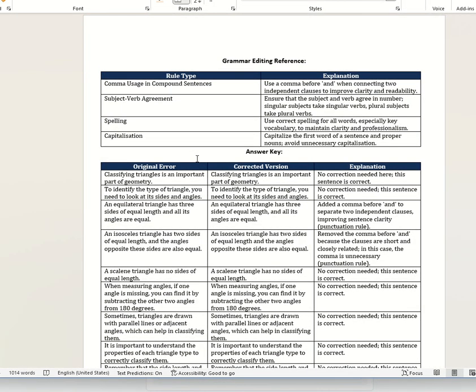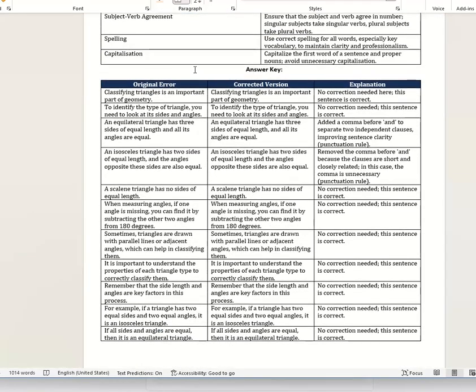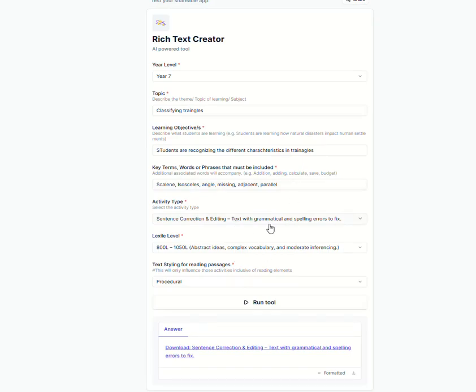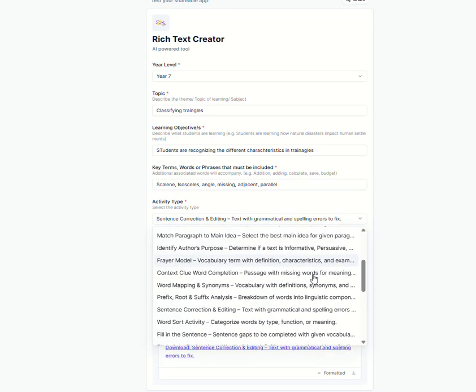You may be teaching out of area or want to be supportive of the students in the actual rule types of the errors that are embedded with a general explanation, and again, an answer key with all of the errors throughout that text. We've looked at two of these activity types, and there are over 30 that are in here.